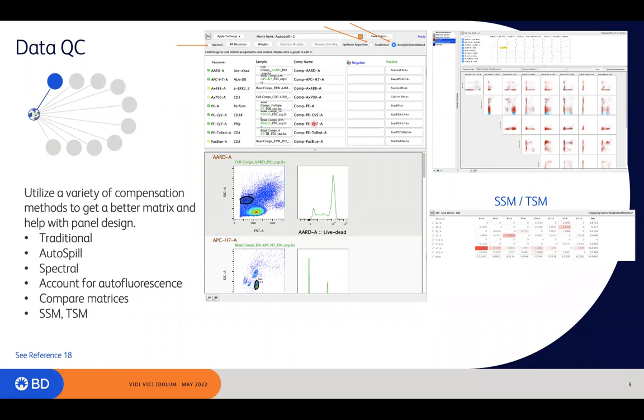In addition to getting your compensation, your compensation has to be top-notch when you're using these high-dimensional tools, because if you have one sample that has been overcompensated or undercompensated with respect to a given population, guess what happens when you run dimension reduction or clustering? Those overcompensated or undercompensated populations, whatever it may be, are going to appear to be new unique populations to either the tSNE, the UMAP, or the clustering algorithm. So again, it's very important, and we have the tools here to help you sharpen that.